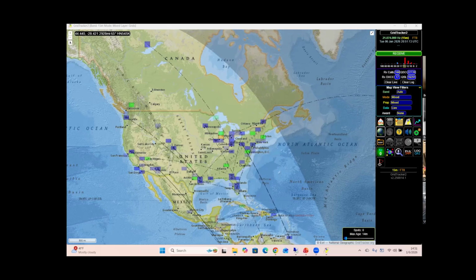So what else do we have here? I can toggle the gray line. You know that sometimes good conditions are along that gray line, so you can switch it on and off if I want. I have the option to switch the moon on.